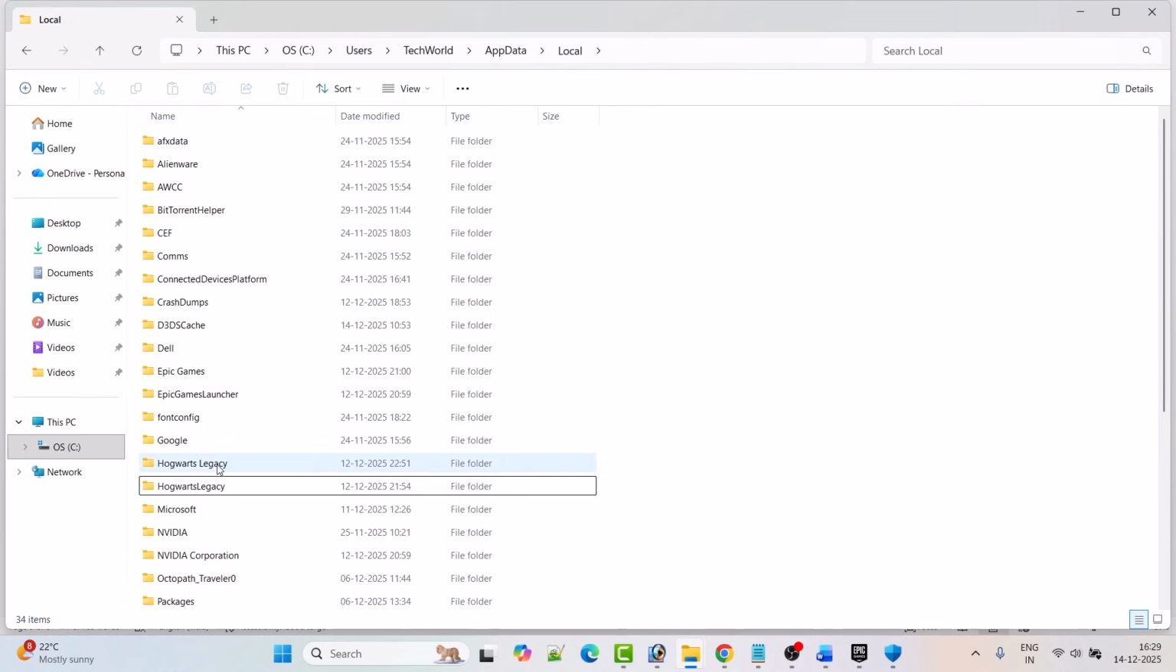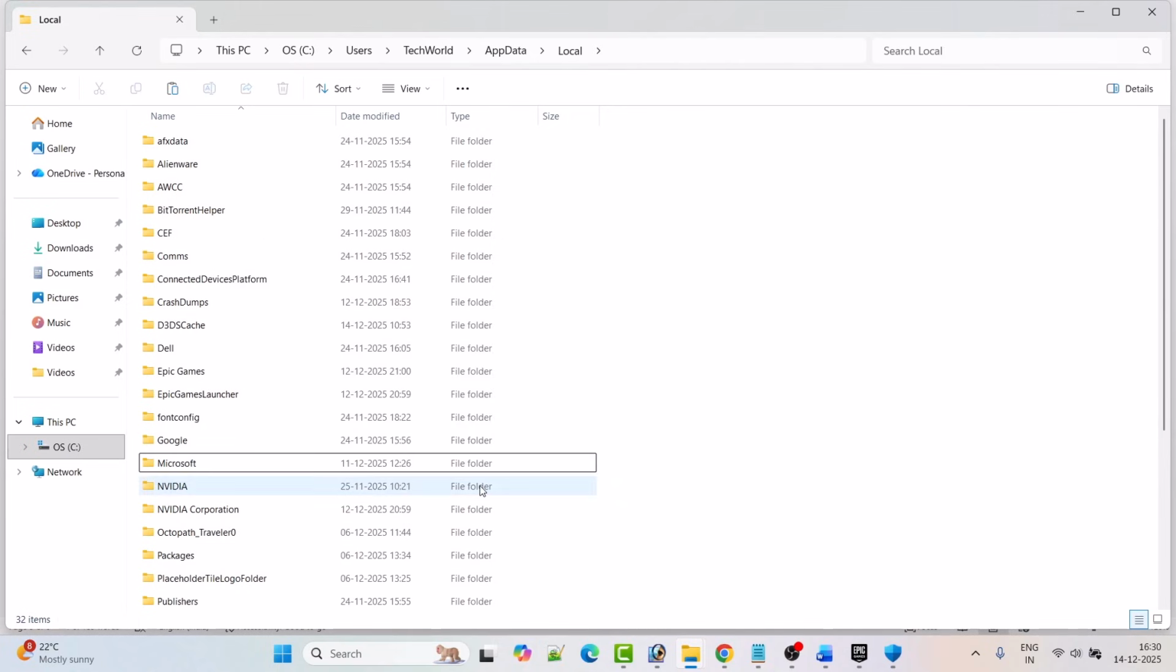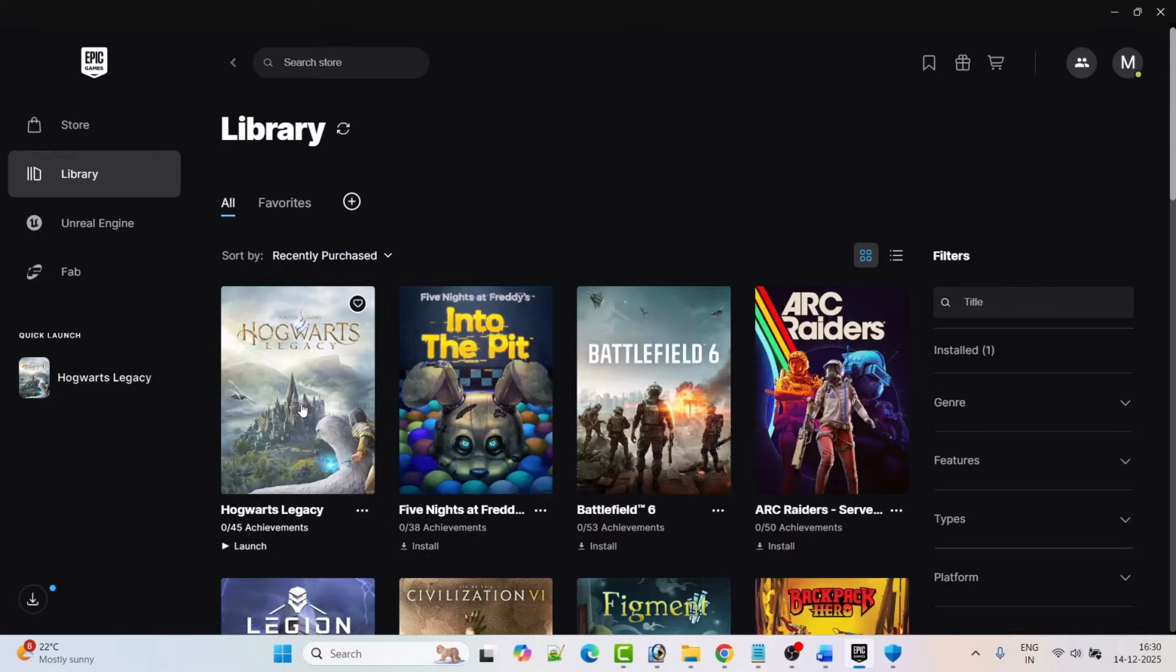Now in my case there are two Hogwarts Legacy folders. So select both of them, first copy them and then paste them to the desktop to keep the backup. And after you have the backup, right click on it and select Delete to delete it. Then you can go ahead, launch the game and check if your problem is solved or not.